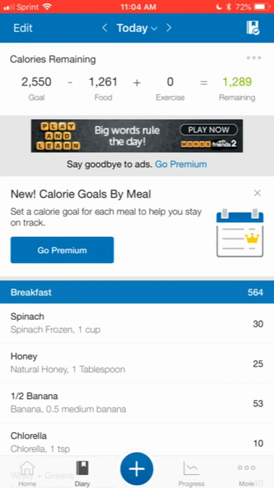I do not want you to do that. Do not enter your exercise into MyFitnessPal. It will slow down your results and it's not going to create the deficit that I want you to have.